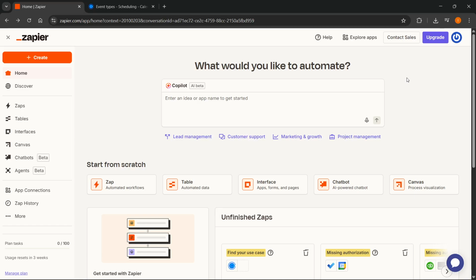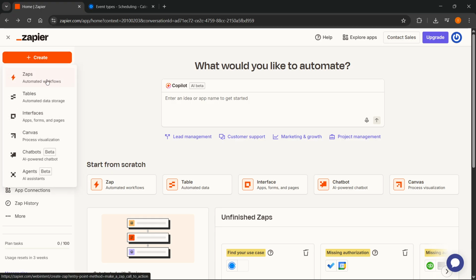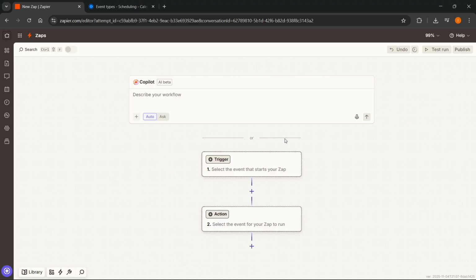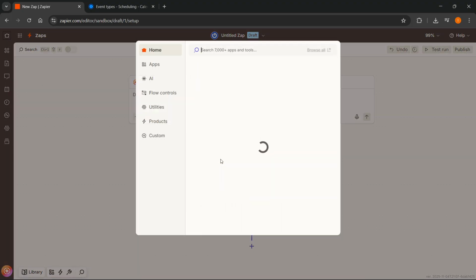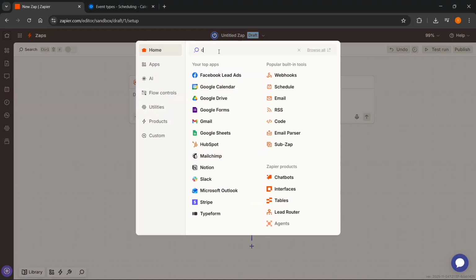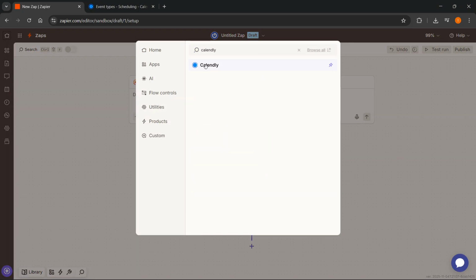In this video, I'm going to show you how to connect Calendly link to Zapier. Now, the first thing you have to do here on Zapier, click on Create top left, and then click on Zaps for automated workflows. Now, whenever you do that here, it's going to take you to a page, okay? And then you want to select a trigger for which you want to click on Trigger, and then you want to search for Calendly. There we go, and then you want to click on it.